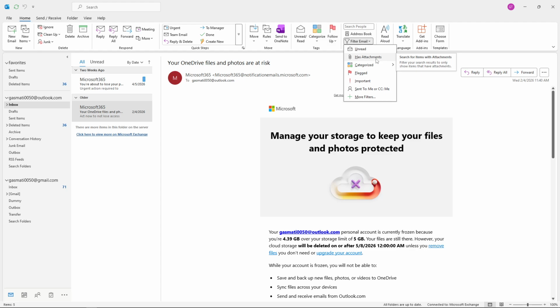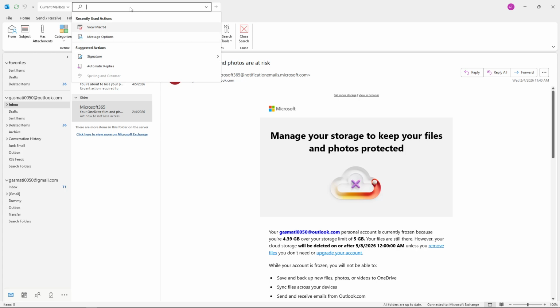However, if the filtering criteria you need isn't available in that quick list, don't worry. Simply click on More Filters and you'll be directed to the search bar located at the top part of your screen. From here, you can type in exactly what you're looking for. Whether it's emails from a specific sender, emails containing certain keywords, or messages from a particular date range, Outlook will filter and index your search results in real time. This gives you much more control and precision over finding exactly what you need.